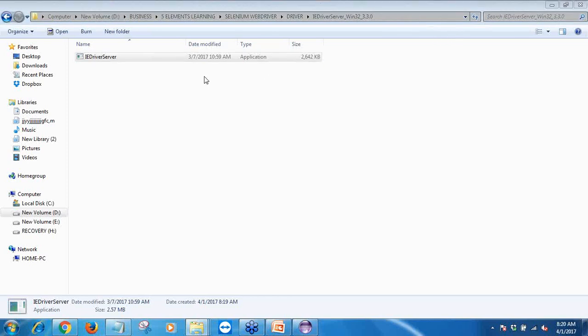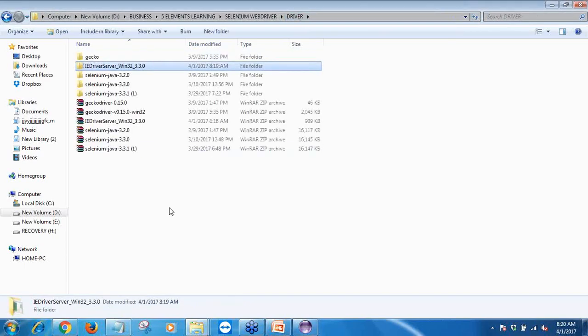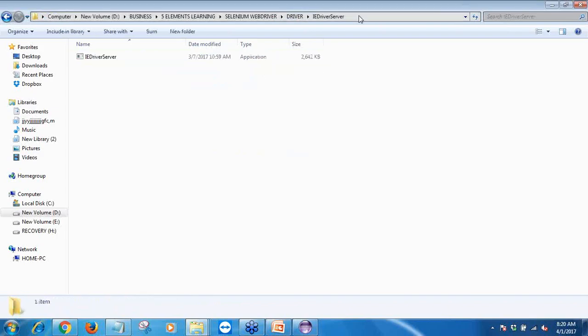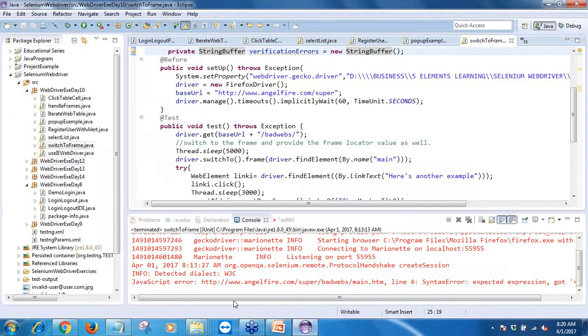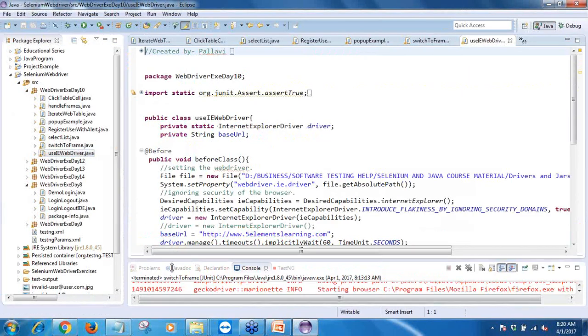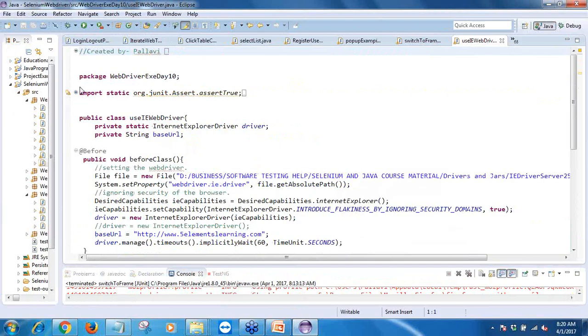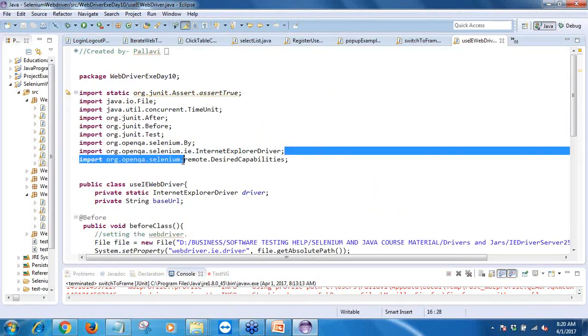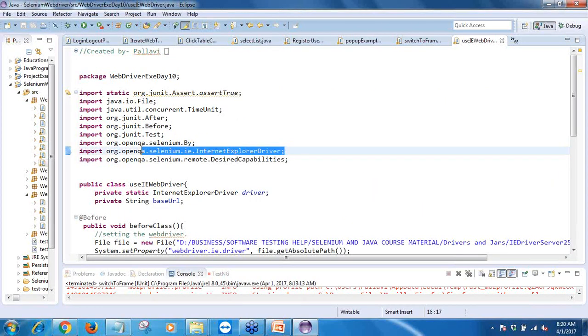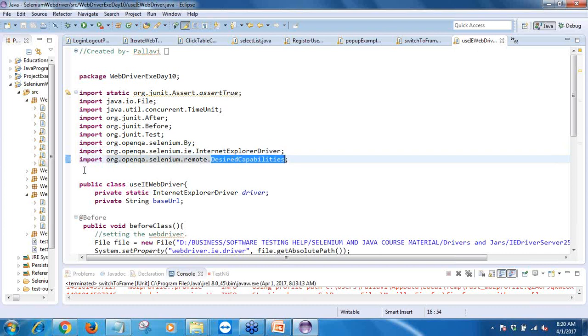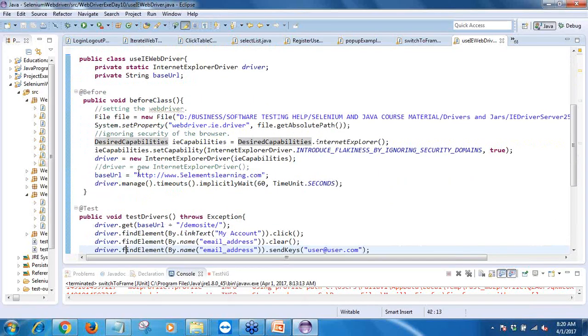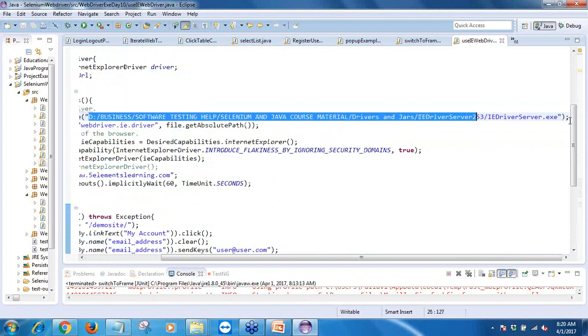This IE driver exe has to execute while you are trying to execute your program. So let me just give it a name. The path has to be copied. And here in the program, there are some changes which we will be doing. First of all, you have to import the Internet Explorer driver class and the class for desired capabilities. So these are the two changes at the import level. At the Before annotation level, you have to give the correct path to where your driver server is available.